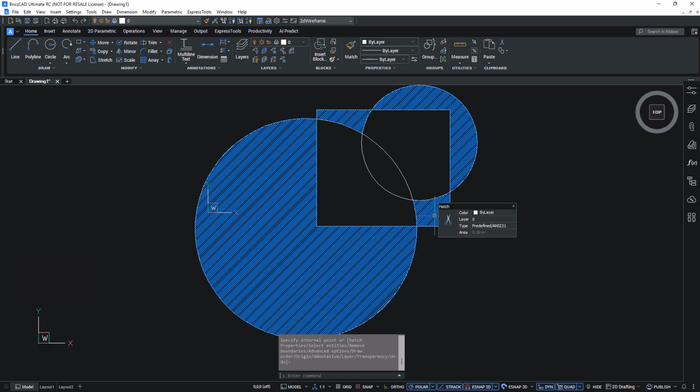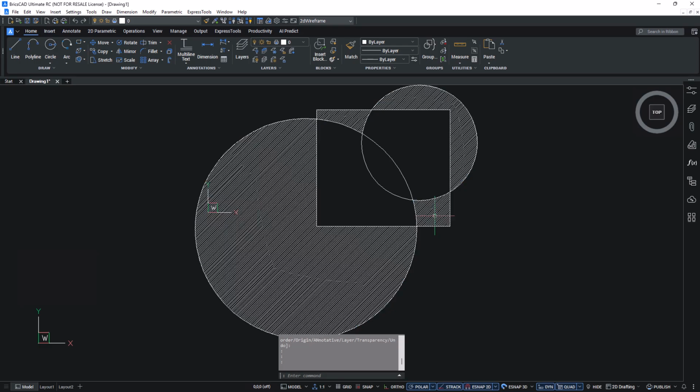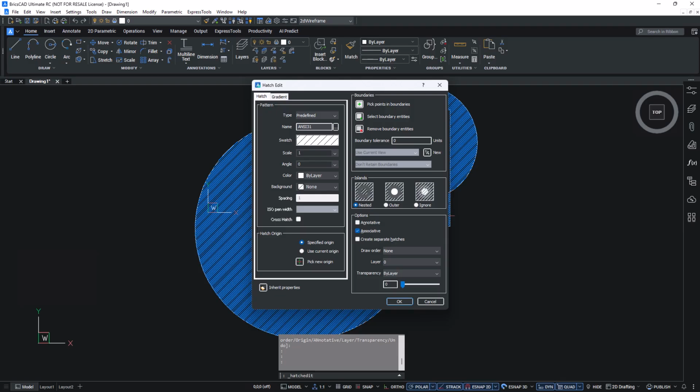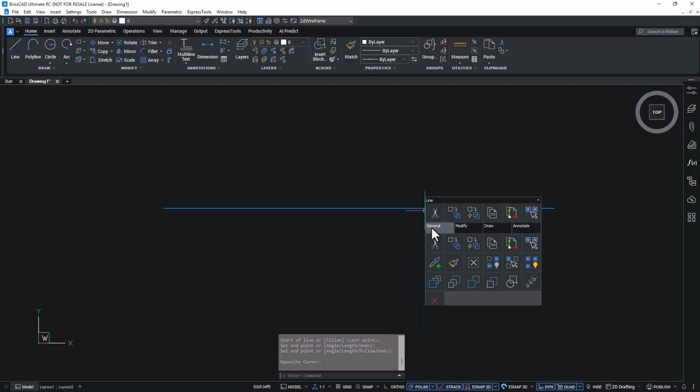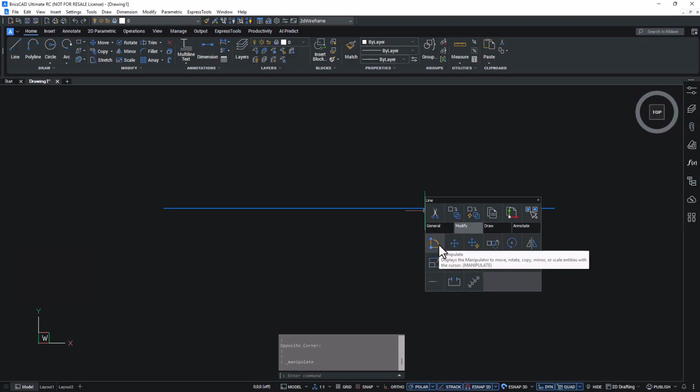And if we want to change the hatch pattern, double-click inside the hatch, and the Hatch Edit dialog box is displayed. We can also bring up the manipulator from here. So if we select a line, you'll see we can access the manipulator and control the selected entities.